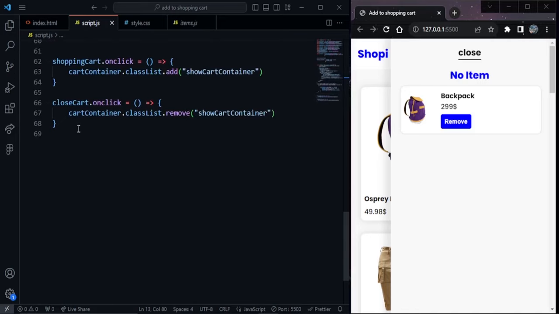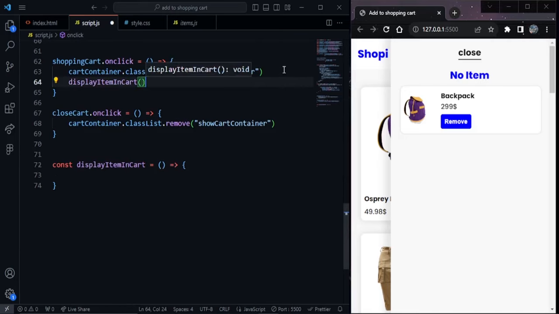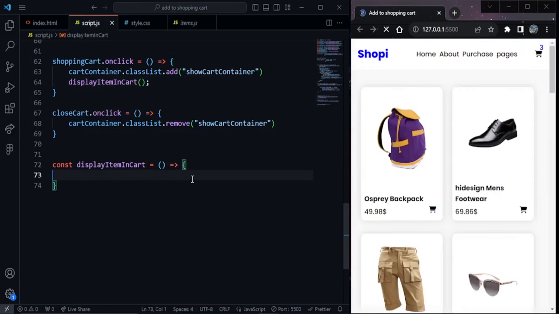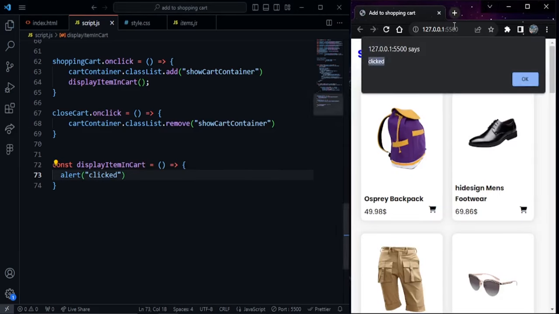create a function for display cart, display item in cart, and call it in the shopping cart onclick event listener. To check it, alert clicked. And click over here, clicked. It works.